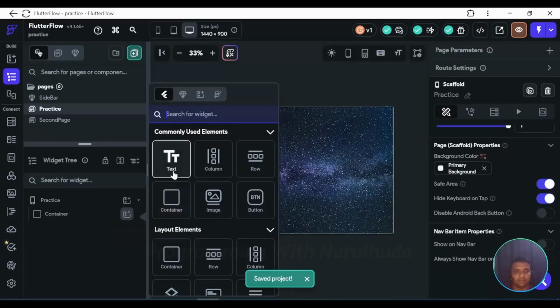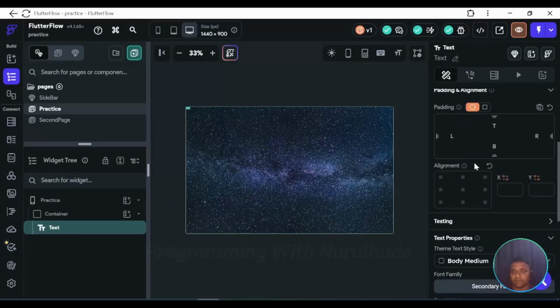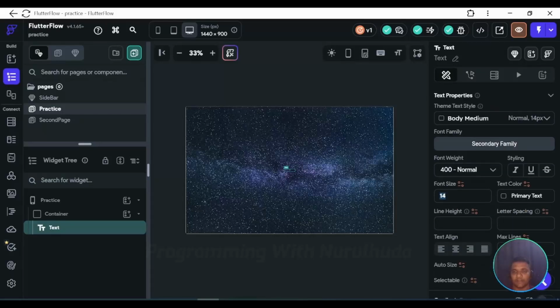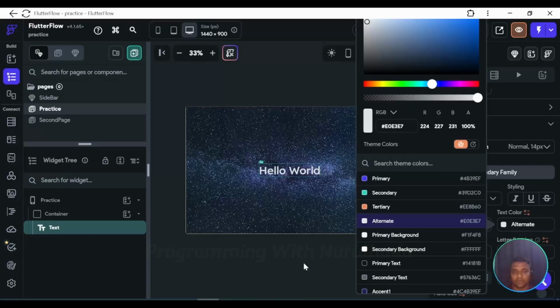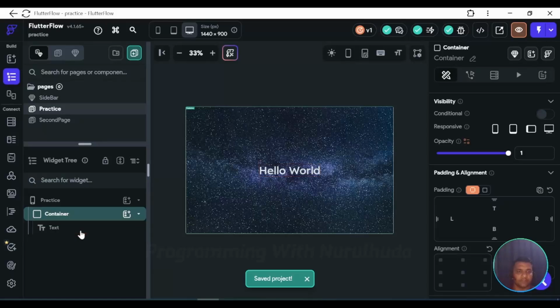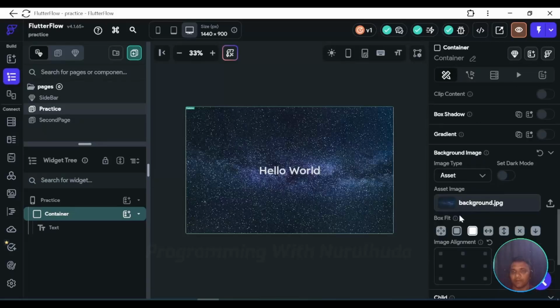Now I add a child and set alignment to center, and I increase its font size to 76 and set the text color to white. Now it is visible. So what we did here: I added a container layout and one text child, and in the container I added a background image.